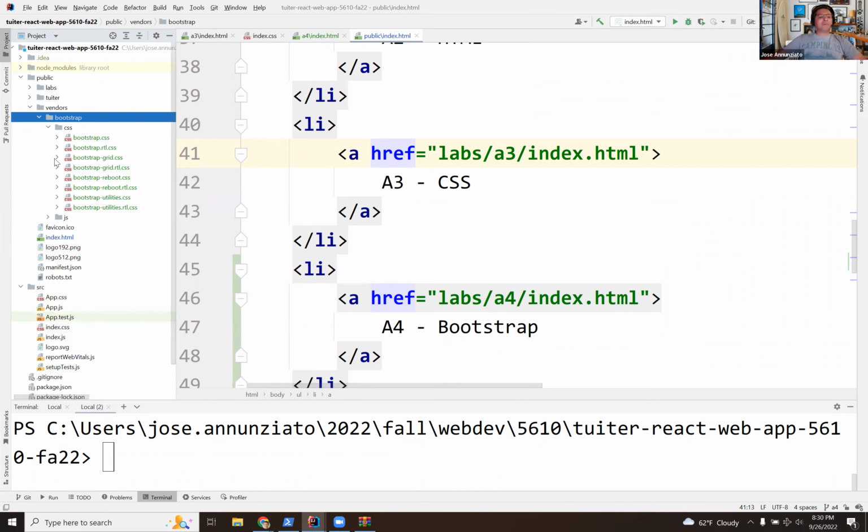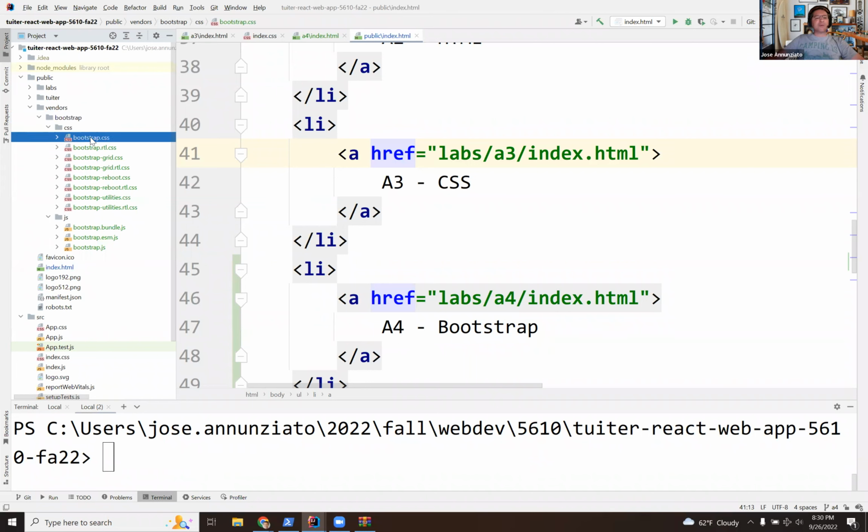Okay, so in there, what you're going to find is JavaScript files and CSS files. The overall library is this one that contains everything, but they also have it broken up into smaller ones. And you also have a JavaScript file as well. We're not going to need the JavaScript just yet, but I'm going to link it anyway. So it's there already. Okay, so let's do that.